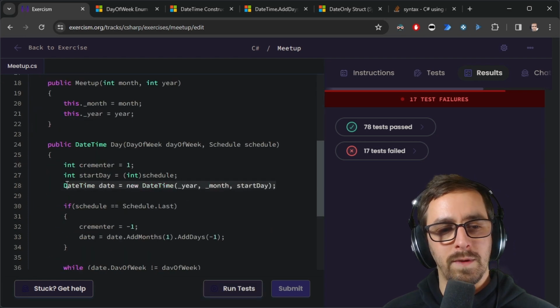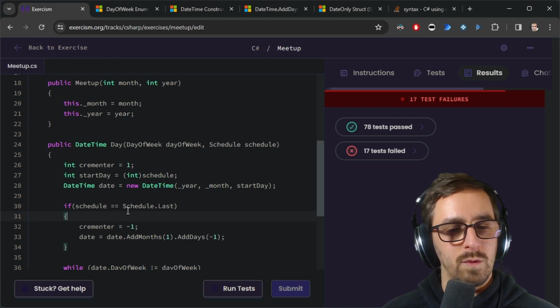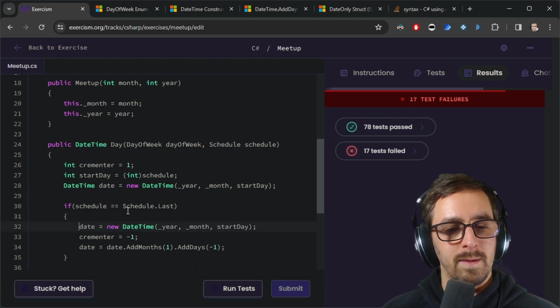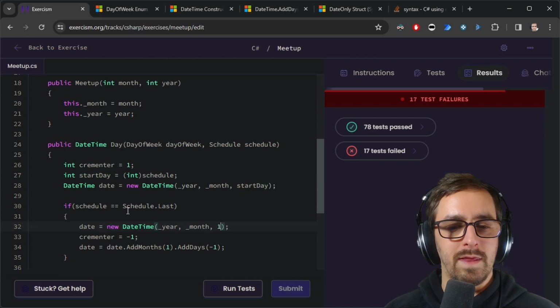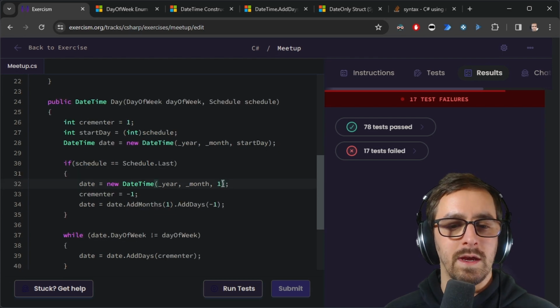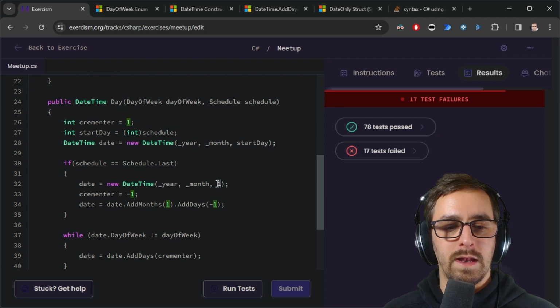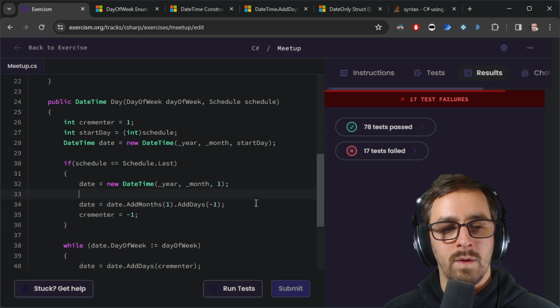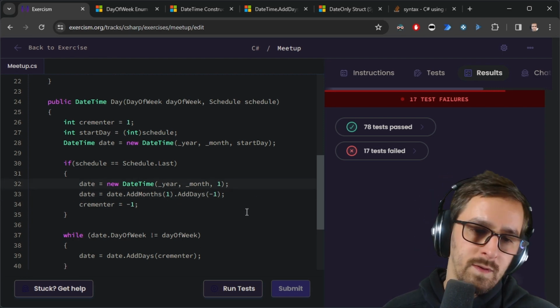I'm going to probably have to just create an entirely new date here because we actually have to set the first day, or we have to set the day to day number 1, and then why didn't I just do that here? Like I could have just strung this onto the end of it.